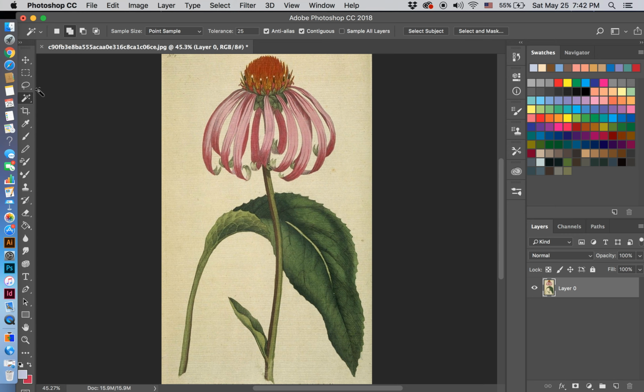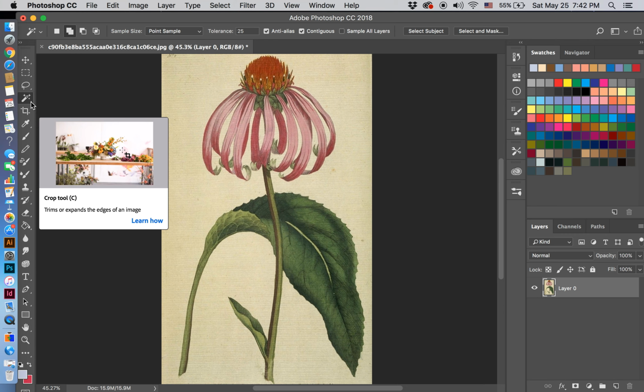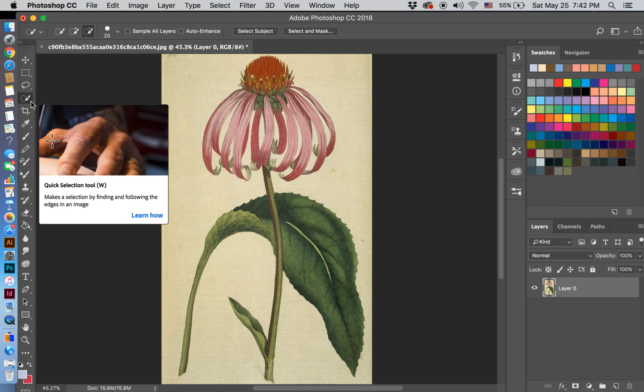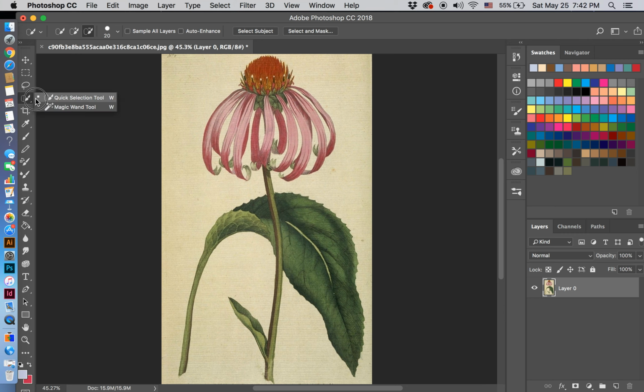So I'm already on this Magic Wand tool. Now, sometimes tools are behind other tools, so your Magic Wand tool may be behind your Quick Selection tool, and to get to it, you will press on the tiny little triangle in the corner and keep it pressed down, and then you'll be able to drag through and select the Magic Wand tool. The Magic Wand tool selects pixels by color, and you have a few choices here on the control bar, which is at the top of your screen.